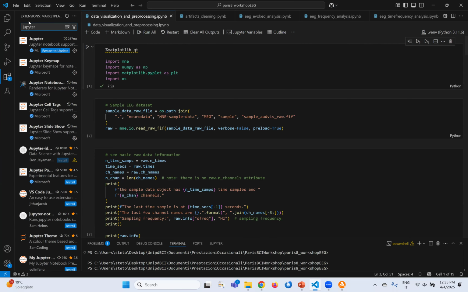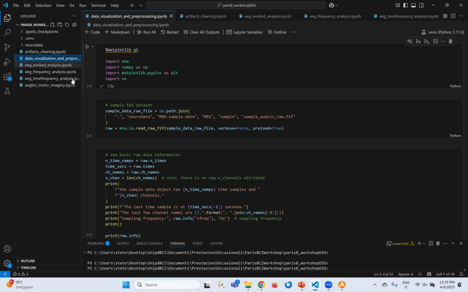If you open the folder here, you should have something like this. Let's open the first notebook, which is data visualization and processing. So double click on it and it will open, and you will see something similar to this. Now on the top right corner, you can click here. It will allow you to select the environment, which is the one where to run it, and you will see there is one suggested, which is .venv Python something, which should be inside here. So .venv Scripts python.exe, and click on that.